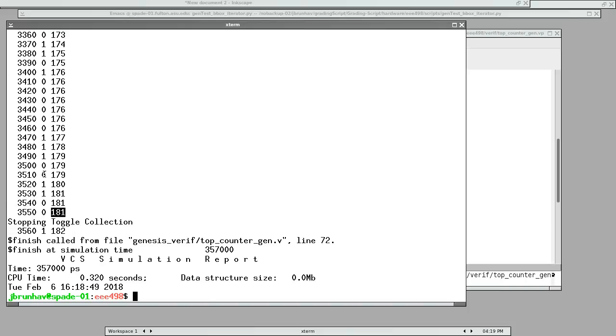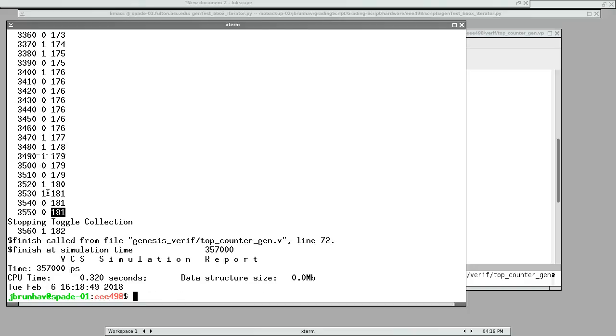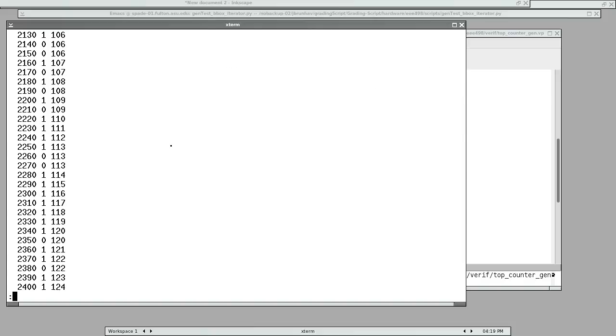No increment, so it stays at 181. So part of the way to read these is that even though this is after the positive edge of the clock, this is last cycle's input and this is the current cycle's value. So last cycle's value of 1 causes 180 to become 181. Last cycle's value of 0 causes 179 to stay at 179. All right, so that seems pretty reasonable.